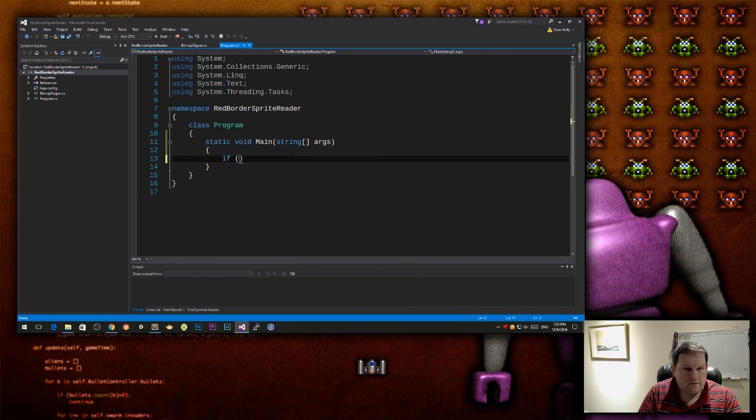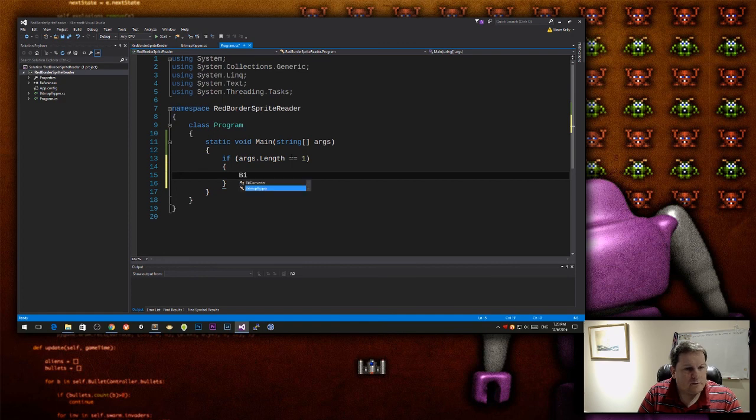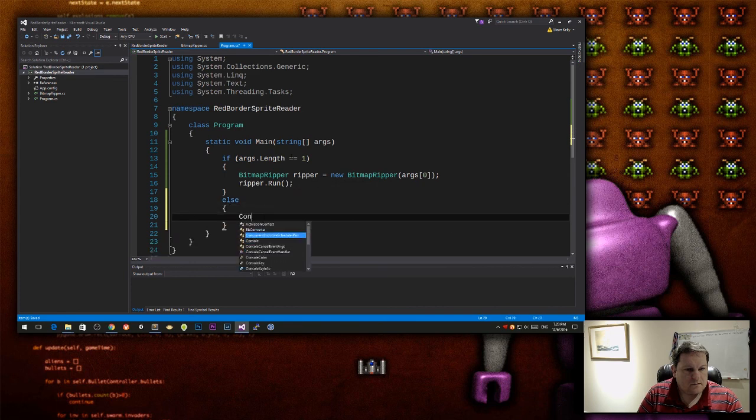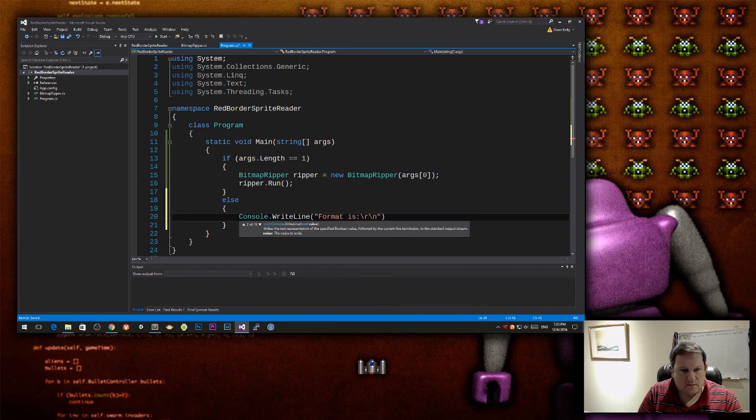So now if args.Length equals 1, then I want to do BitmapRipper ripper equals new BitmapRipper(args[0]), ripper.Run. Else, Console.WriteLine, format is ripper. Okay.